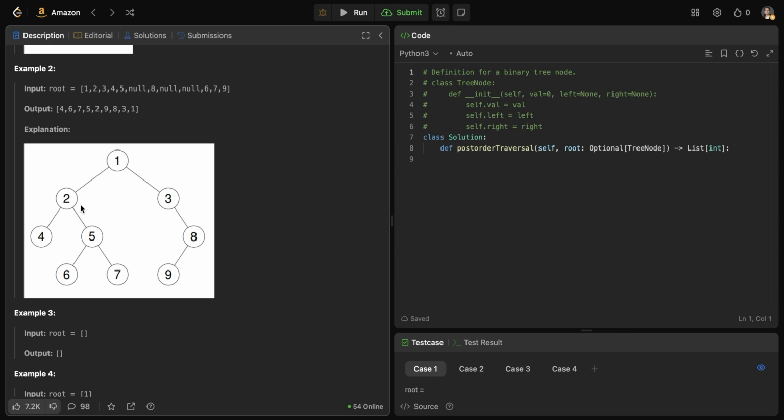Then you move up, but you cannot put 1 there. 1 comes at the very end. You move towards the right side. In the right side, you again go to the bottom and your bottommost left node is 9. Then you check for the right node corresponding to 9, which is null. So you move to the parent node for 9 and null, which is 8. And then you move up, which is 3. And then you move up, finally you get 1.